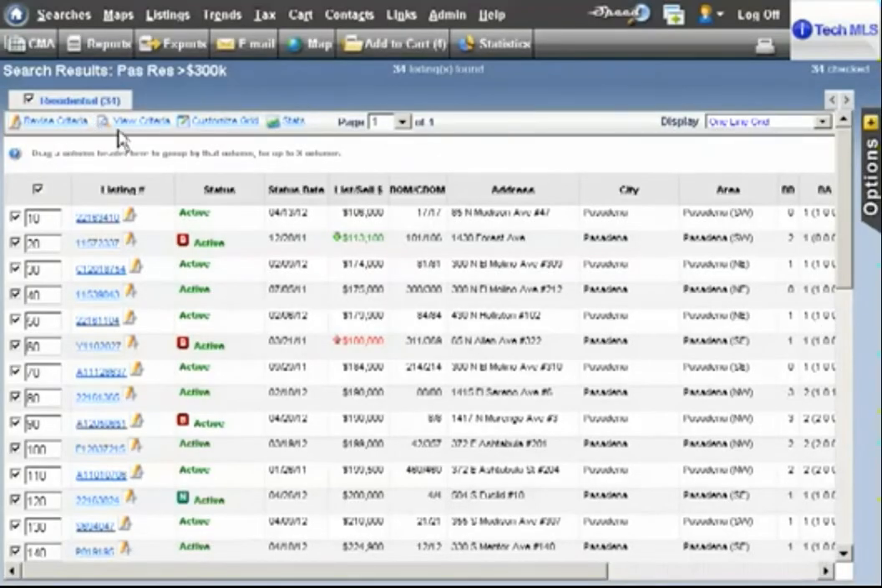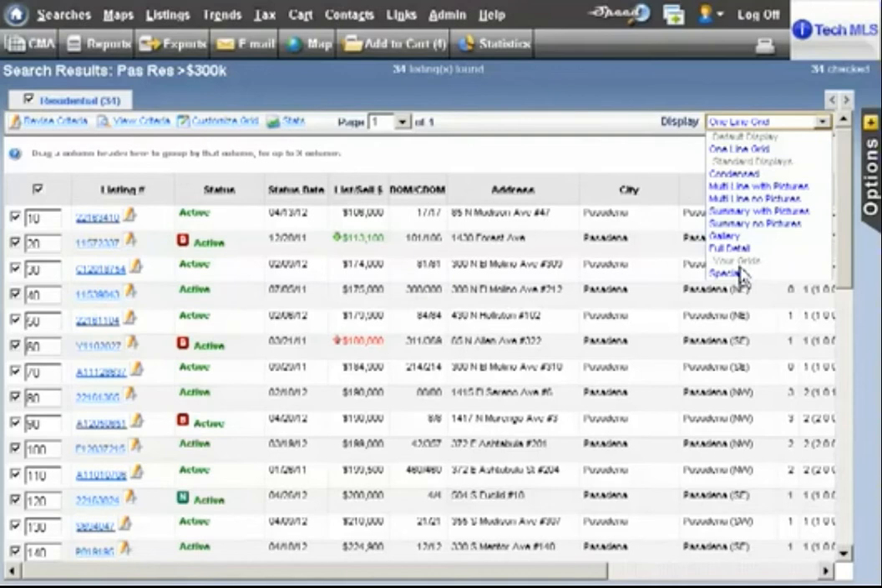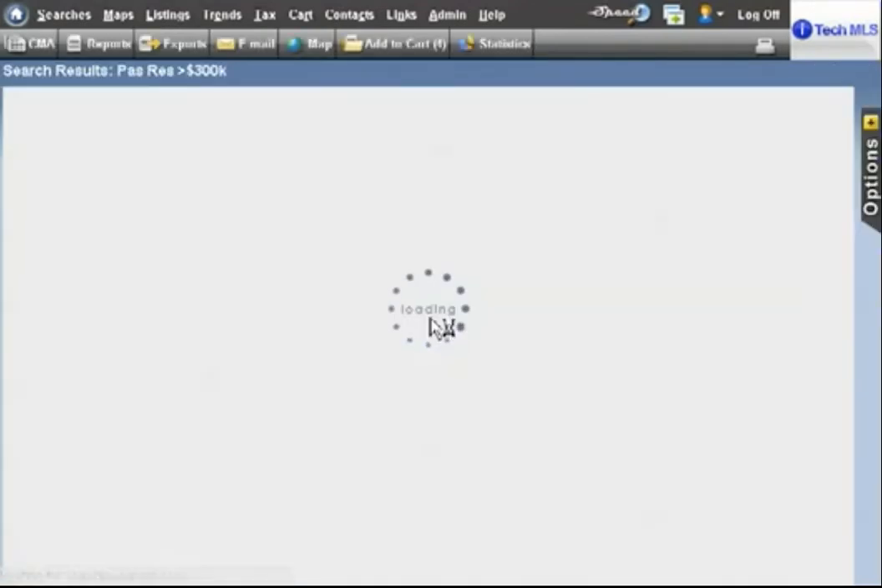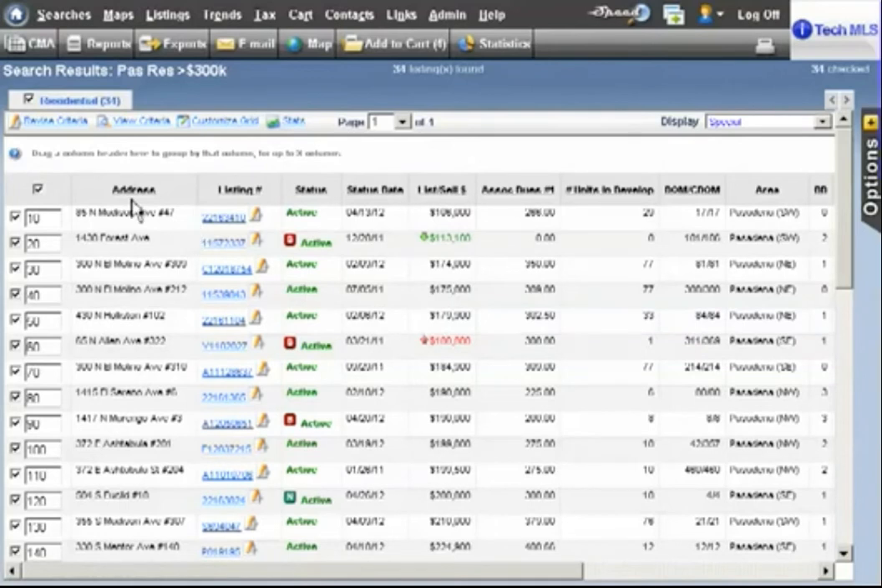Very good. And now we're back, and notice we're still in the one-line grid. So to get to our special view, we have to use the drop down, and you'll now see under your grids we have special, and when we click on that you'll see that now we have the address over here in the left, we have association dues, we have units in development. So you can make this exactly the way you want to.